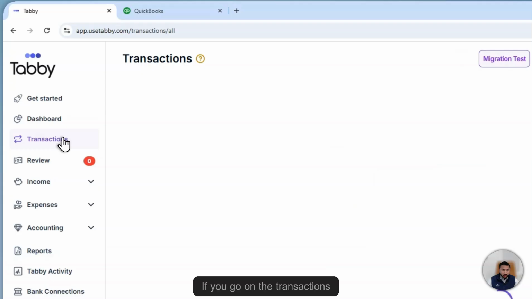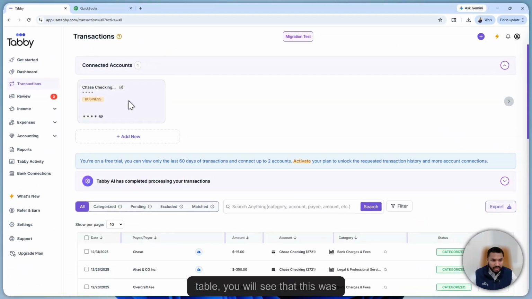If you go on the transactions table, you will see that this was a bank account that you had connected, and therefore it's also showing up here. So now I want to connect this same bank account in Tabby through Plaid. And this is where we'll be merging those two accounts. And I want to show you that merging system as well right now.